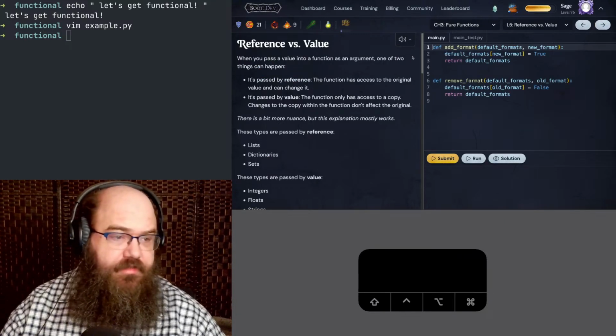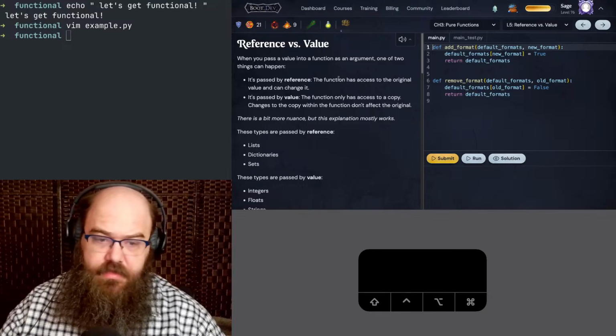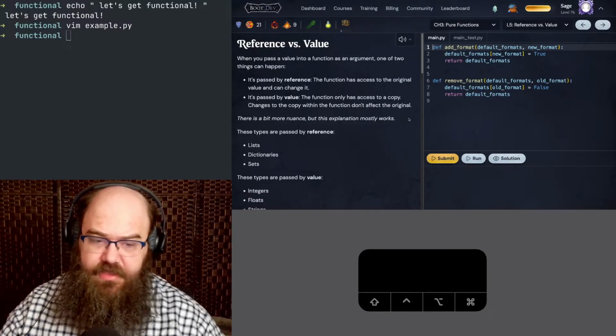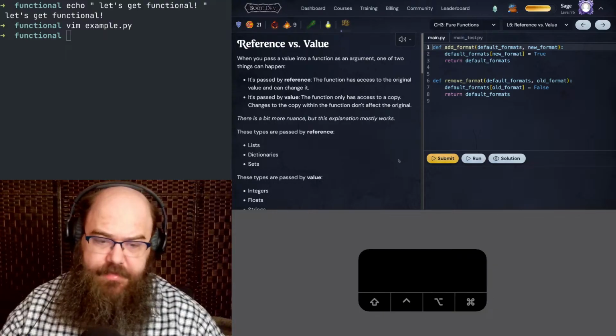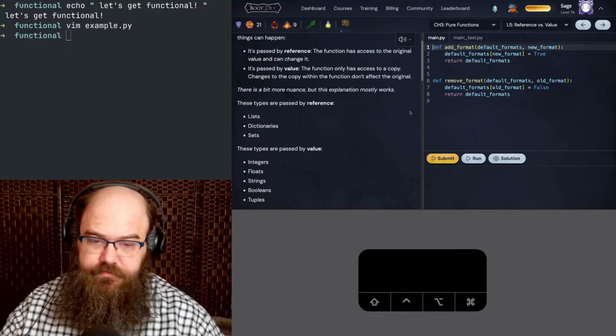Level 5, reference versus value. When you pass a value into a function as an argument, one of two things can happen. It is passed by reference: the function has access to the original value and can change it. Or it is passed by value: the function only has access to a copy. Changes to the copy within the function don't affect the original. There is a bit more nuance, but this explanation mostly works.